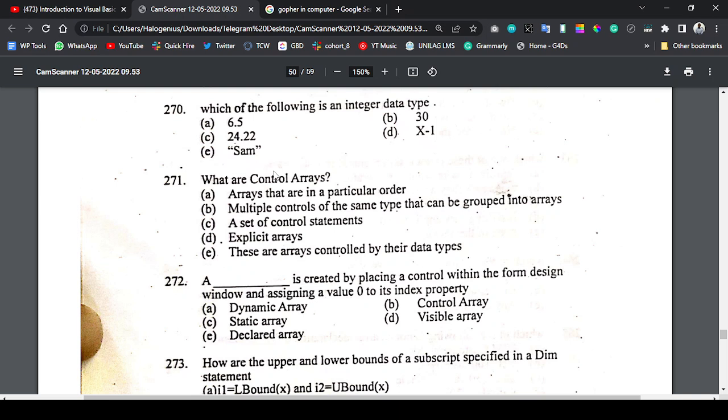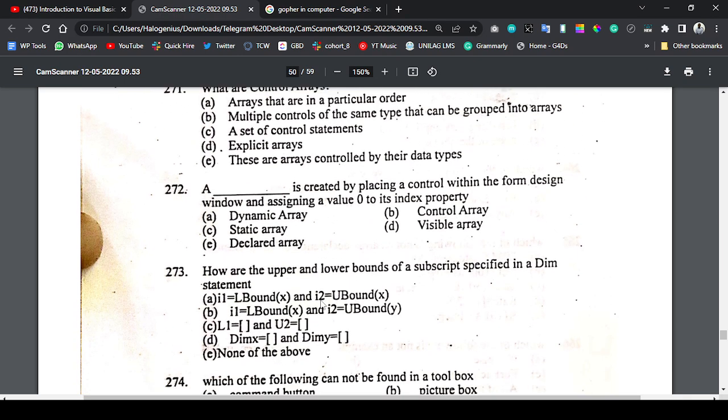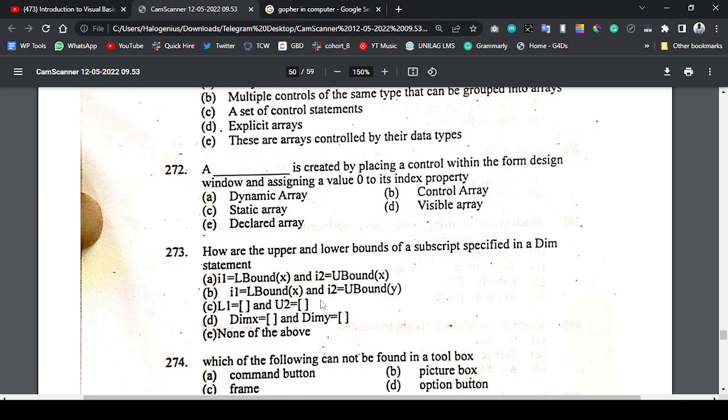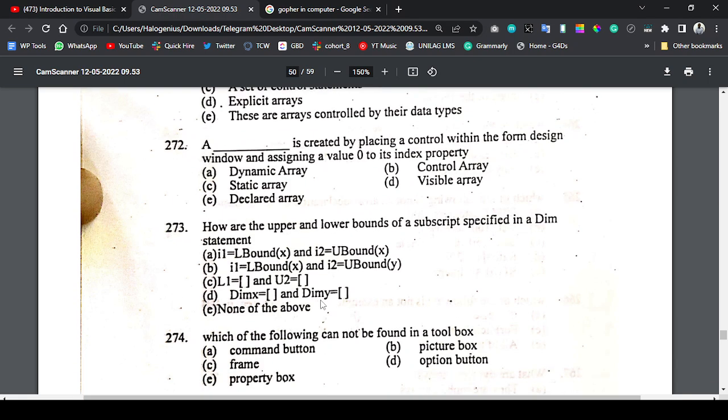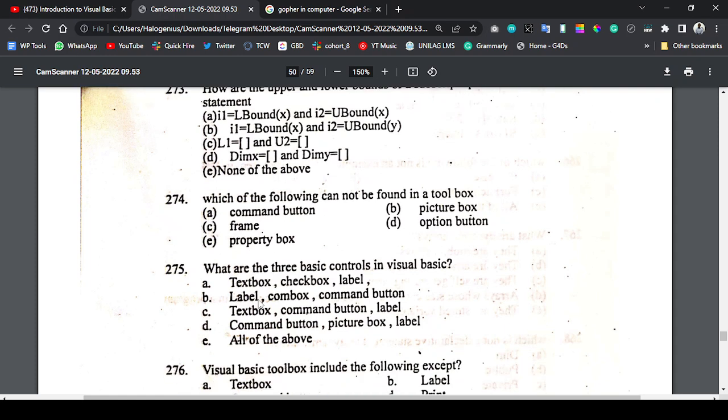So for 272, a dash is created by placing a control within the form design window and assigning a value 0 to its indexed property. The answer is a declared array actually. So what are the upper and lower bounds of a subscript defined in a dim statement? Let me skip this one too.